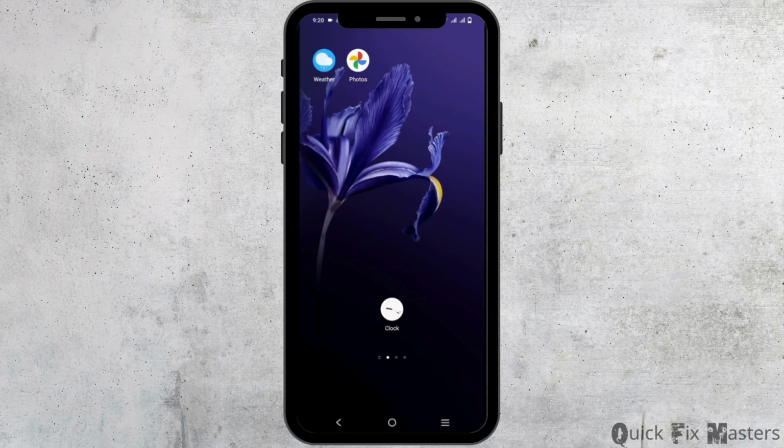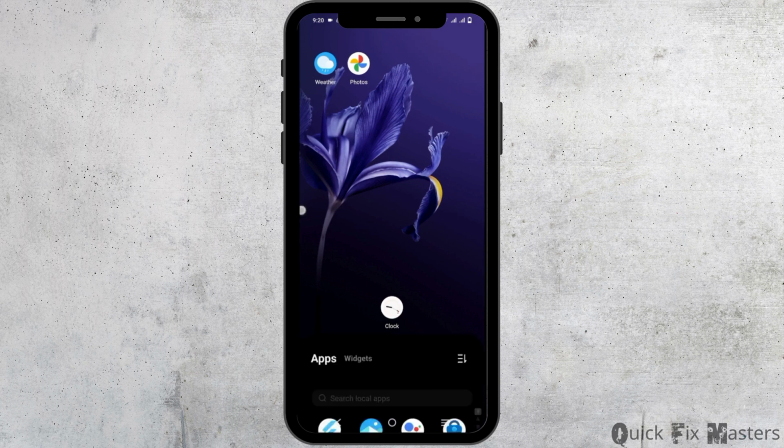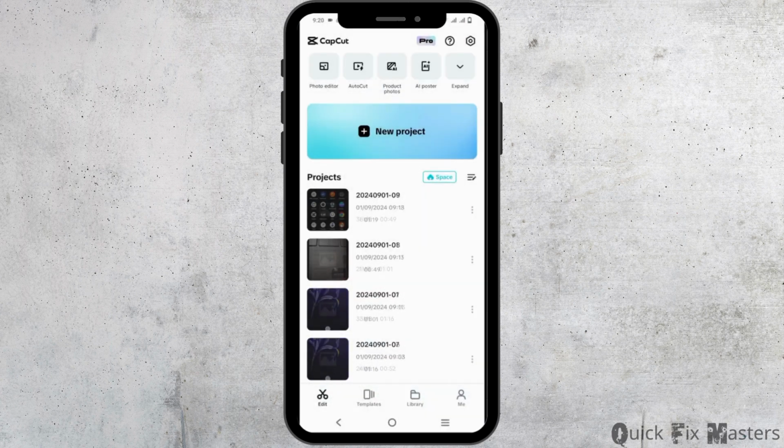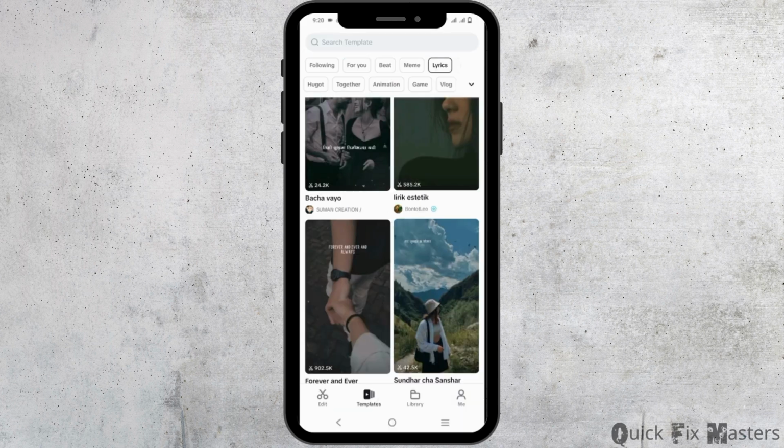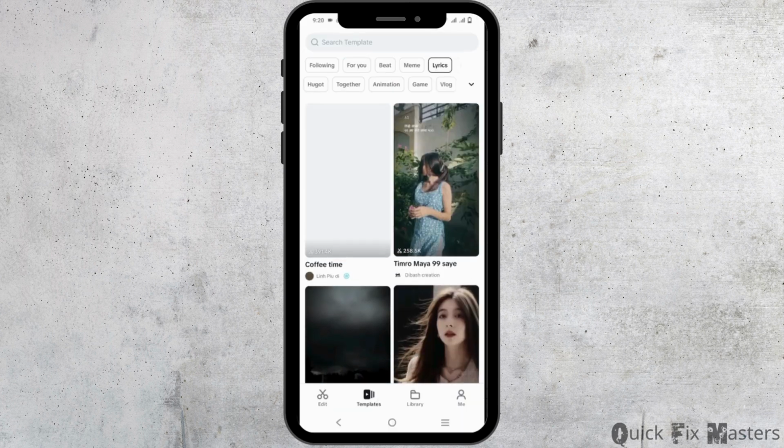If you do not know how to use CapCut's templates, you have come to the right place. So without any ado, let's get started. First of all, open your CapCut and then go to the templates section. Now find the CapCut template that you want to use.